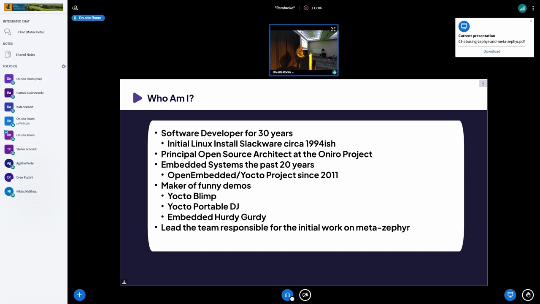So who I am, my name's Eilís, most of you know me as Pidge. I'm a software developer for 30 years. First Linux install was Slackware somewhere around 1994. And if you've known me around the Octo Project world, I'm the Octo Project ambassador, and I also make cute embedded nonsense demos. So yay, you've seen the Octo blimp go out of control of the errant people, the Octo portable DJ, which has gotten noise complaints, and the embedded hurdy-gurdy.